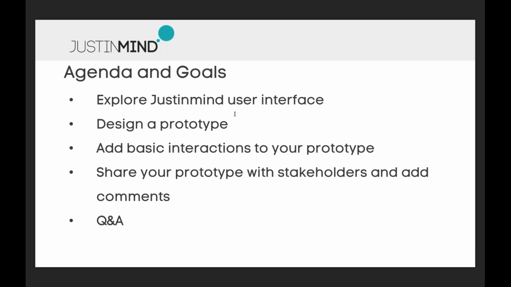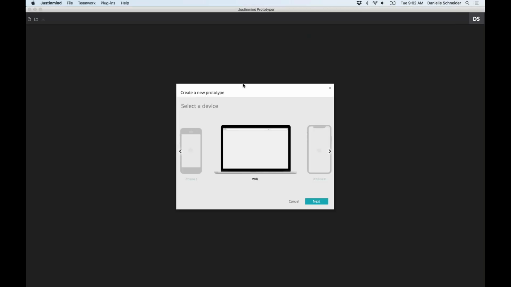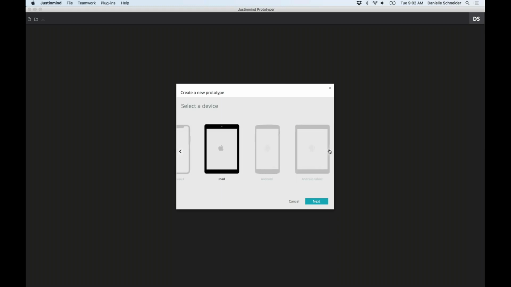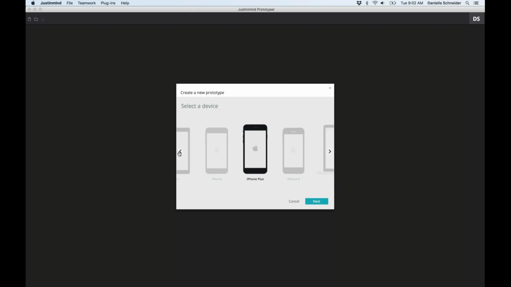All right, so let's get started with showing Justinmind. This is what you see right away when you open the Justinmind application and go to create a new prototype. Right away, you'll be greeted with a bunch of different devices to choose from. We have web, iPhone X, iPad, Android, all of these different ones, including older versions of the iPhone. But today we're going to choose an iPhone X prototype to get started.